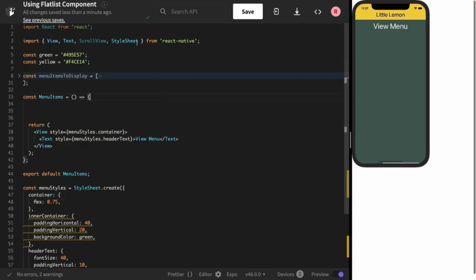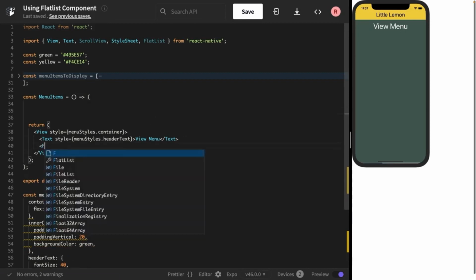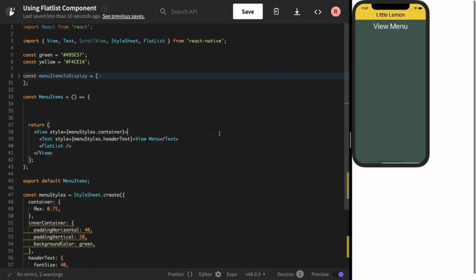First, I need to import the FlatList component from React Native. In the return statement of the menu items component, I'll then render the FlatList component. Note that there are two properties that are required when you're using the FlatList component, the first being data. Data represents the array that is going to contain the list of items, so in this case it's menuItemsToDisplay. So I'm going to pass this entire array to our FlatList component by typing data equals, followed by the item name in curly braces.